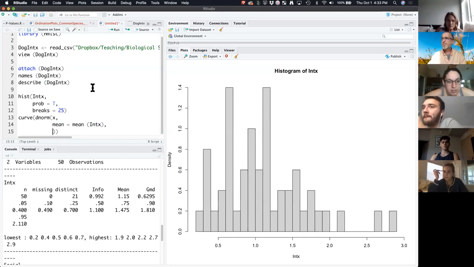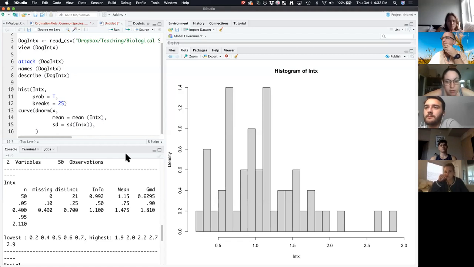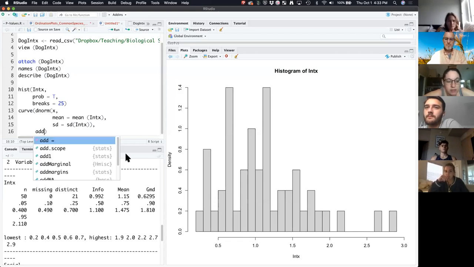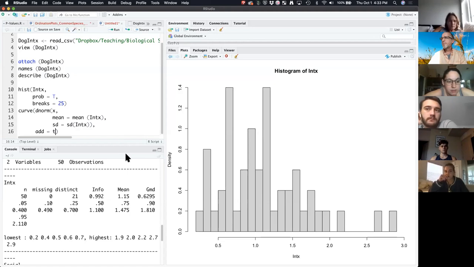All right, so you're going to do SD equals SD, and then in parentheses you're going to put INTX. Awesome. And then you're going to put a comma. Here? Yeah. Here. And then you're going to put add equals and then T. Capital T. Thank you. All right, let's do it. You guys ready?